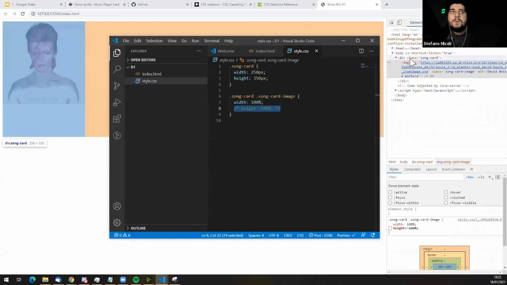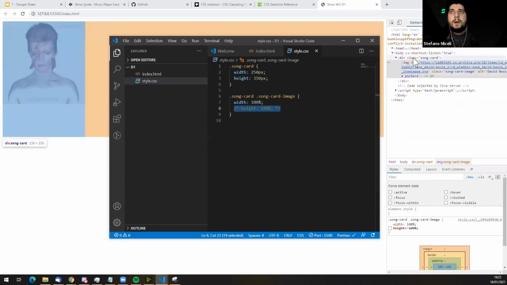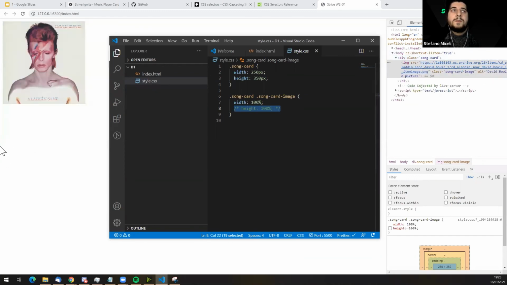But in this case, as you can see, we will leave some space of the song card container at the bottom, because the image cannot stretch in that direction. Therefore, we are going to leave some space. And if you had any other element after, it is going to be placed around here. So we don't want that. We want exactly the image to be this dimension here. How can we do it?